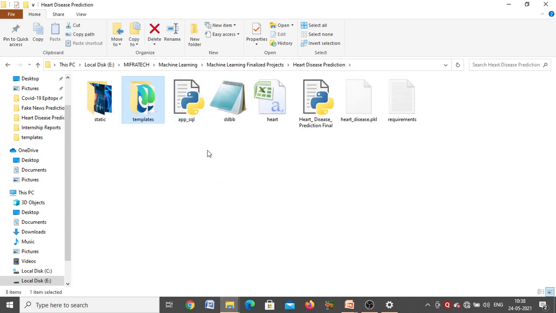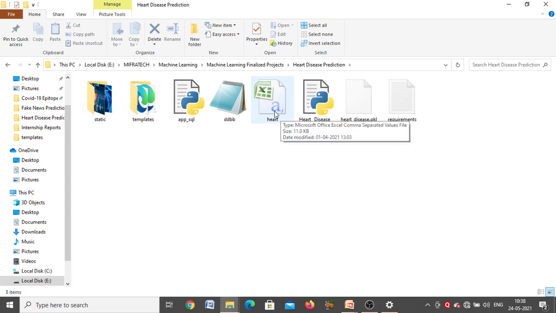Next we have app underscore SQL. This is the front end Python code. You have to run this in order to get the output finally. Next is Ddbp, this is the SQL file for storing the username and password, whatever SQL we have written. That is the name of the SQL file, Ddbp. Next is heart, which is the exact data set we are using in the project. It will have a CSV extension.